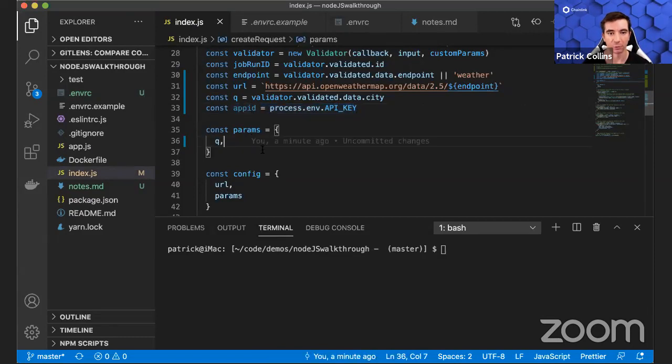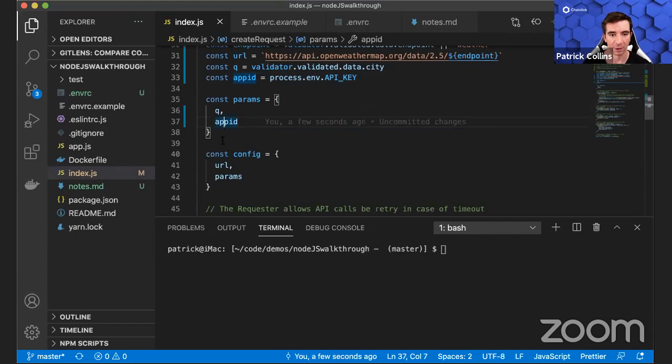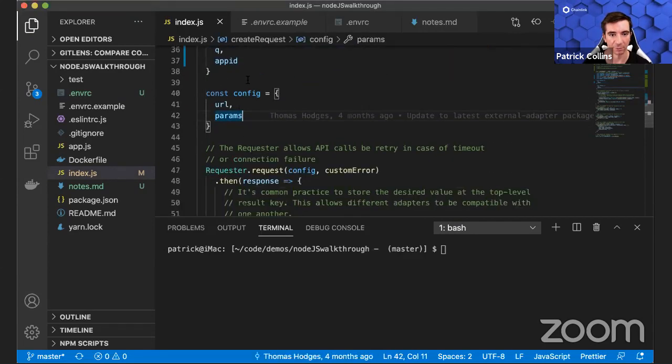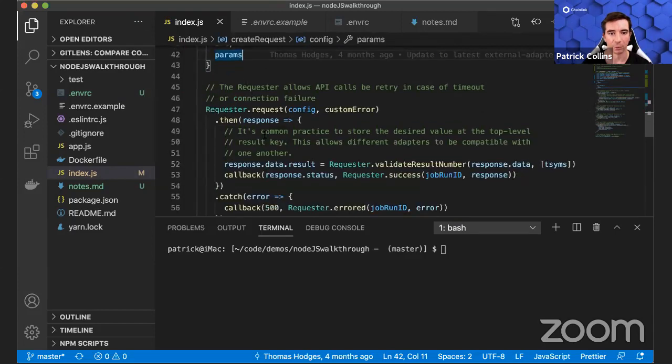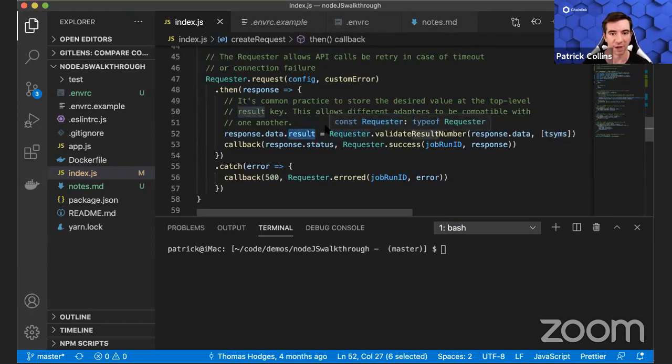So we're going to pass Q and we're going to pass app ID. And then we're going to give it the URL and the params here, and we're going to make the request. The only thing we need to change here is this path, right? So again, we want to pull the result up to the top.